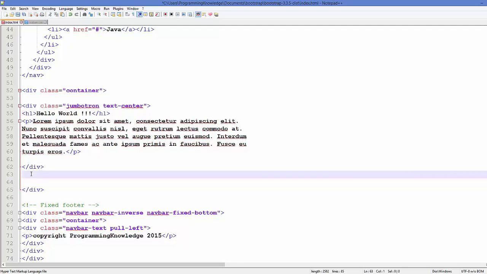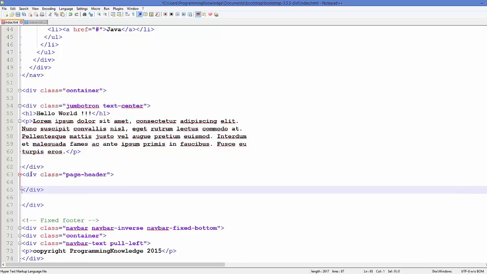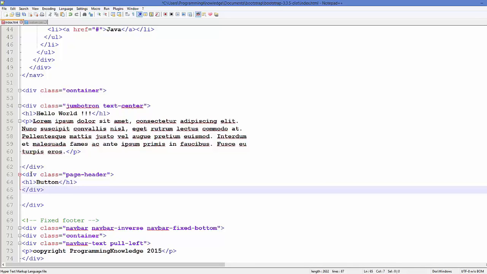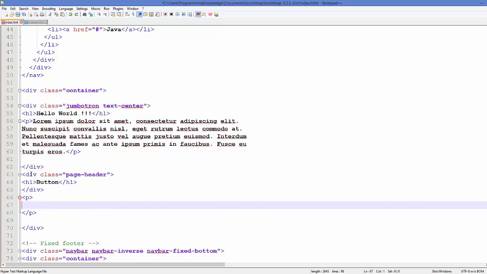So let's create a div element first, and it's going to import a class called page-header. Now inside my div element I will just include an h1 tag, and I will just include the button text. And now just below my page header div tag I will create, for example, a paragraph tag here, and inside my paragraph tag I will create some buttons.